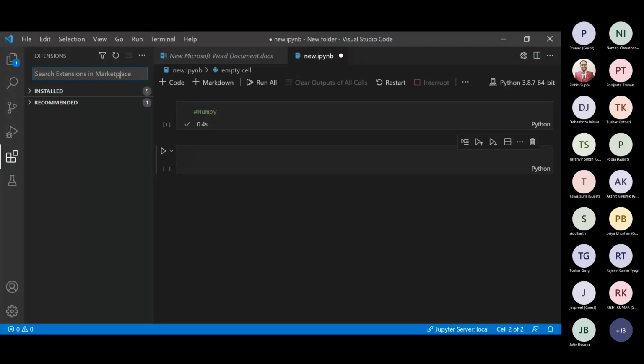So this is Visual Studio Code, and inside here I'm using the extensions for Jupyter. If someone is using Jupyter, you can think of it the same way as Jupyter runs. It has all the same things. This is what I use for day-to-day work. So let's just get started with NumPy.